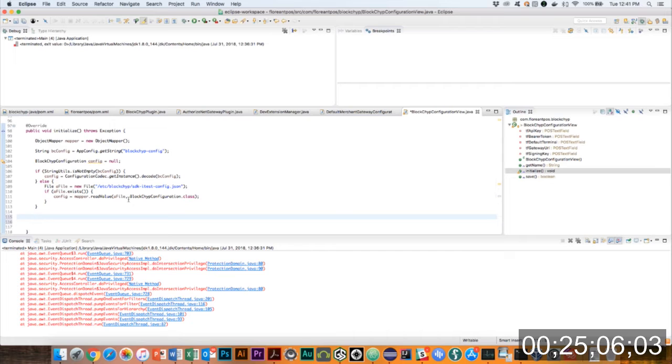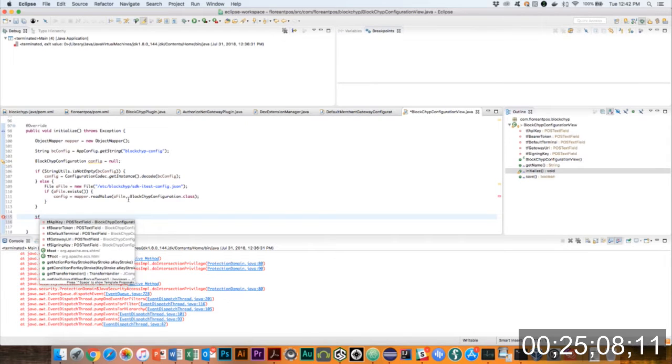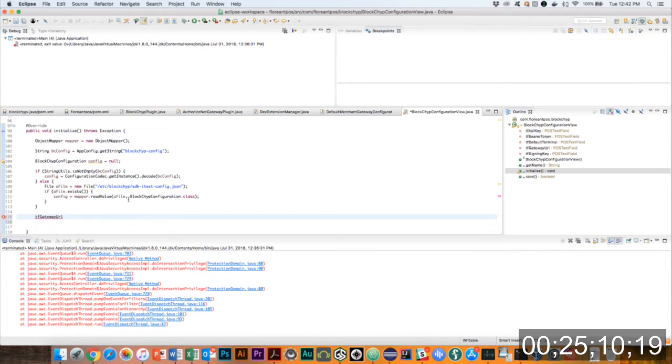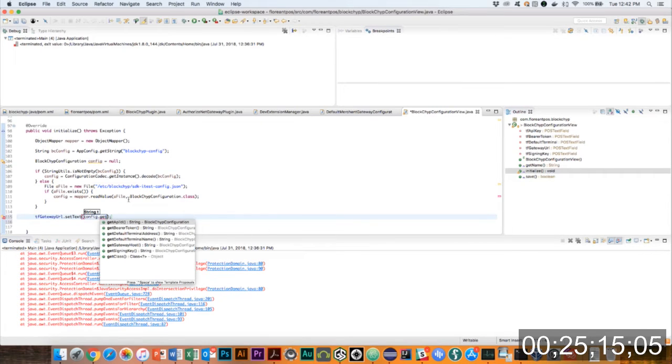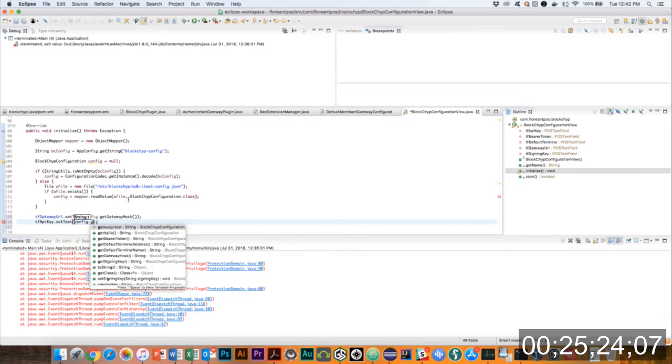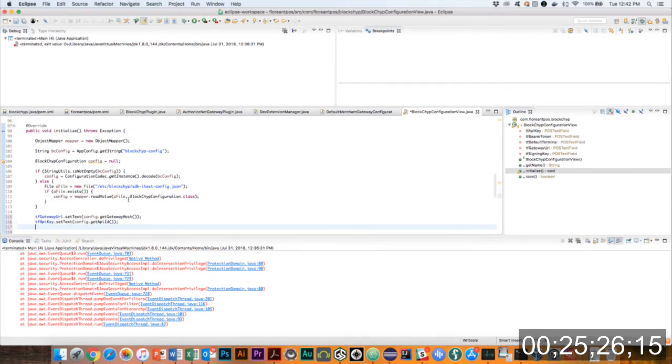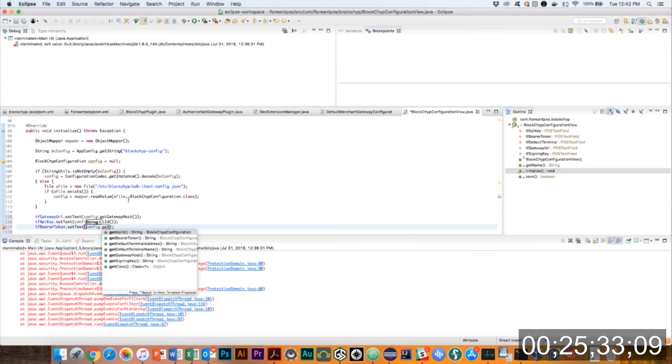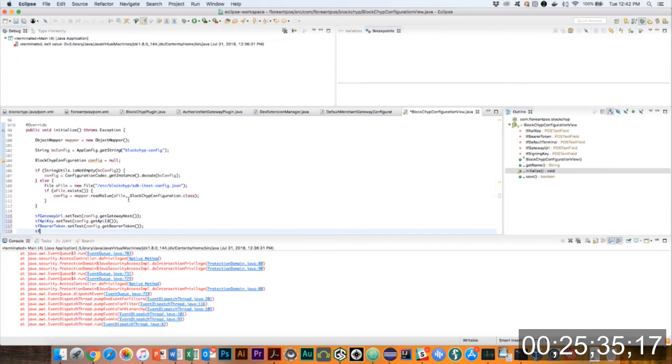So all we need to do is copy them to the various fields. So we'll do set text, config get gateway URL. This is pretty boring. Gateway host in this case. And then we'll do API key, set text, config get API ID, then the bearer token, set text, config get bearer token, and then the signing key, set text.